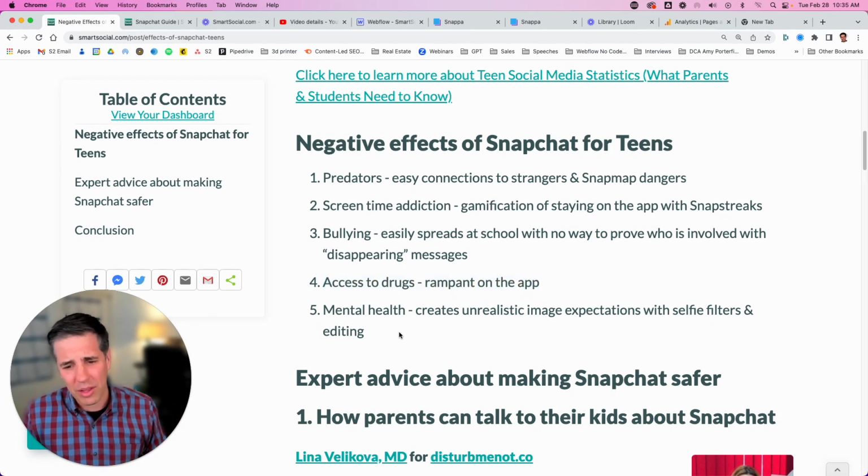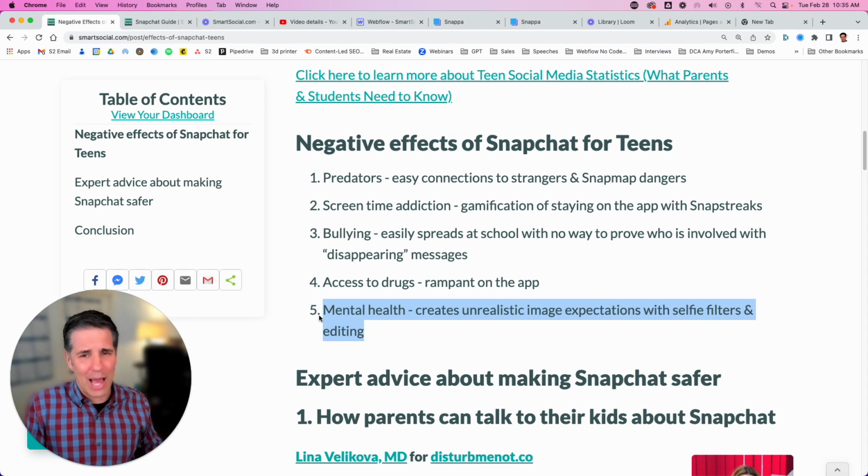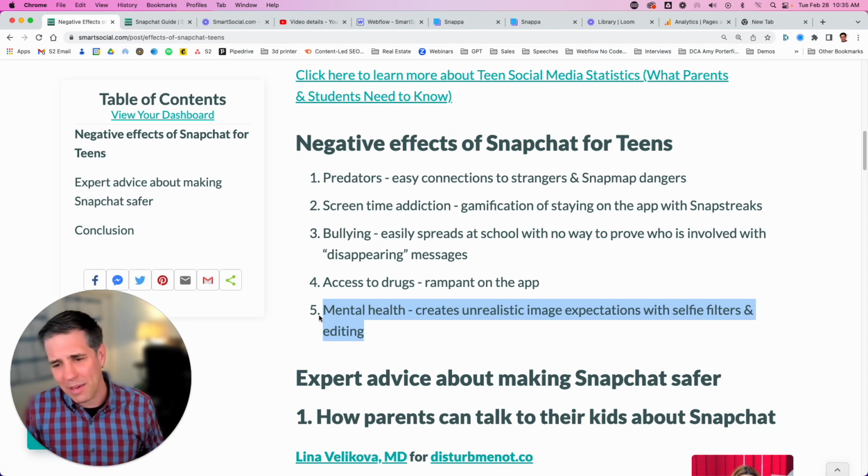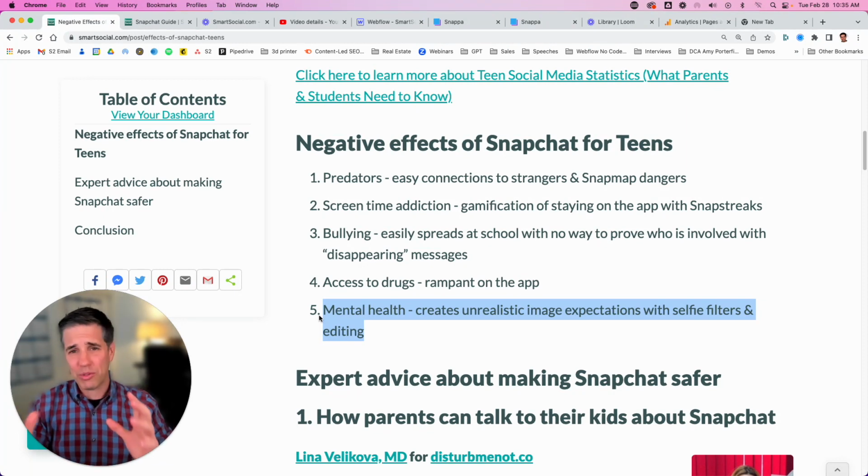Also, mental health. Some apps like Snapchat can create unrealistic image expectations with selfie filters, editing, bullying, group chats, and it could be FOMO, the fear of missing out. They all went to a party, I didn't, and that can really impact us. That's what I want you to know on this page.